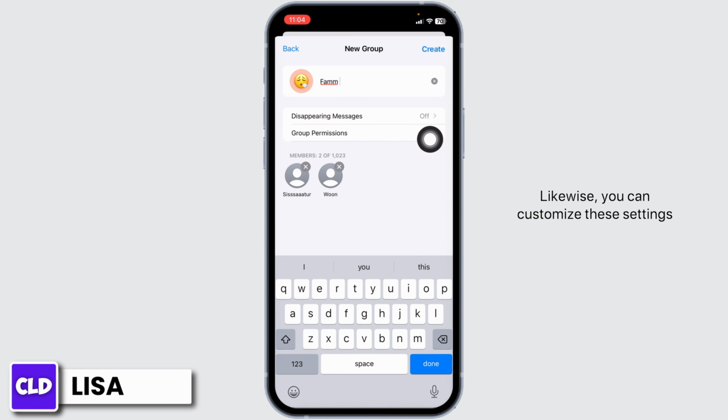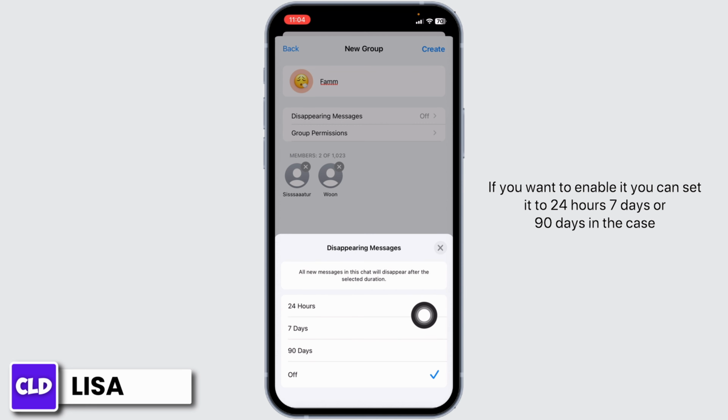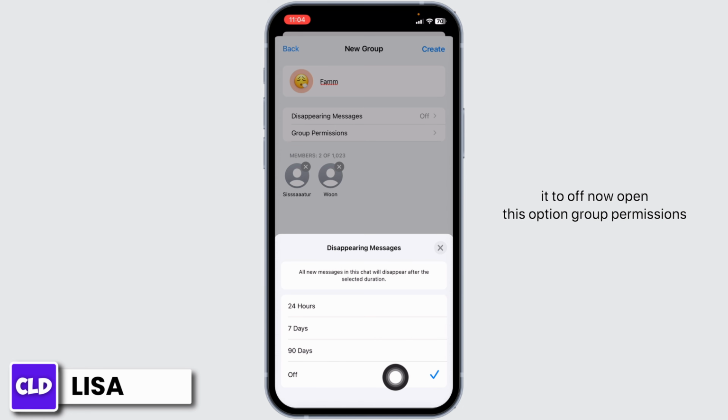Likewise, you can customize these settings, disappearing messages and group permissions. Firstly, head towards this option of disappearing messages. If you want to enable it, you can set it to 24 hours, 7 days or 90 days. In the case you don't want to enable it, you can set it to off. For instance, I will be setting it to off.